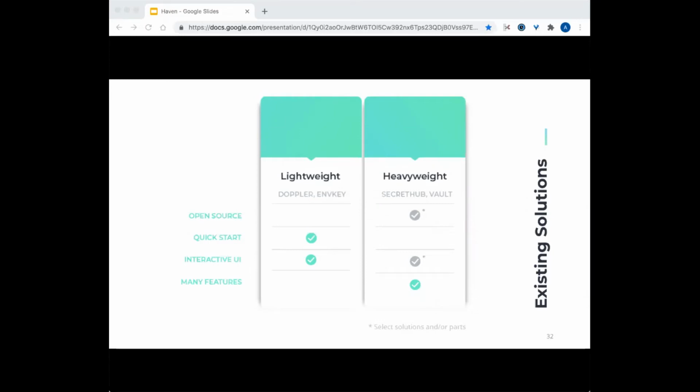The heavyweight ones, such as Secret Hub and Vault, tend to offer more features, but at the cost of greater complexity. Vault is far and away the most popular solution for bigger companies, and they do have an open source version too, but Vault is complex. Their own docs even say, and I quote, "Vault is a complex system that has many different pieces. Using Vault means committing to learning a new vocabulary, one that is particular to them. It's a lot of work setting up and maintaining it, so it can be overkill for many teams."